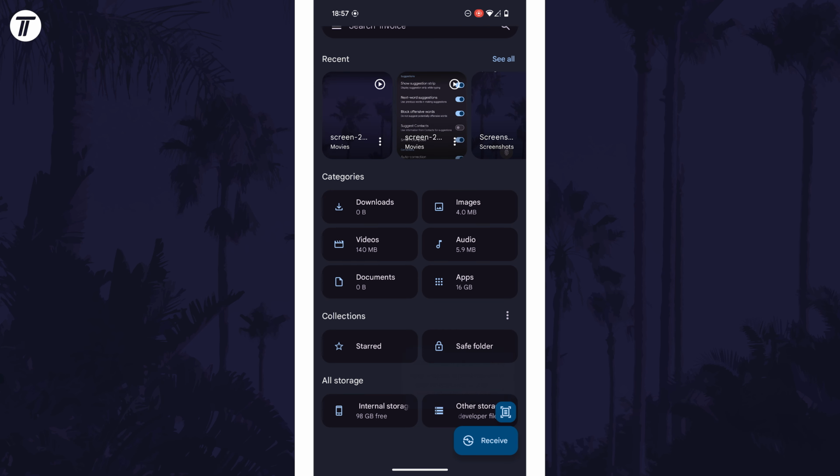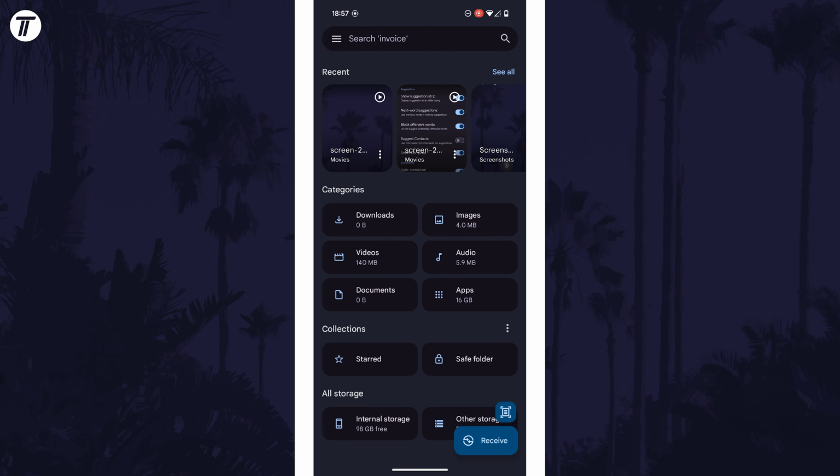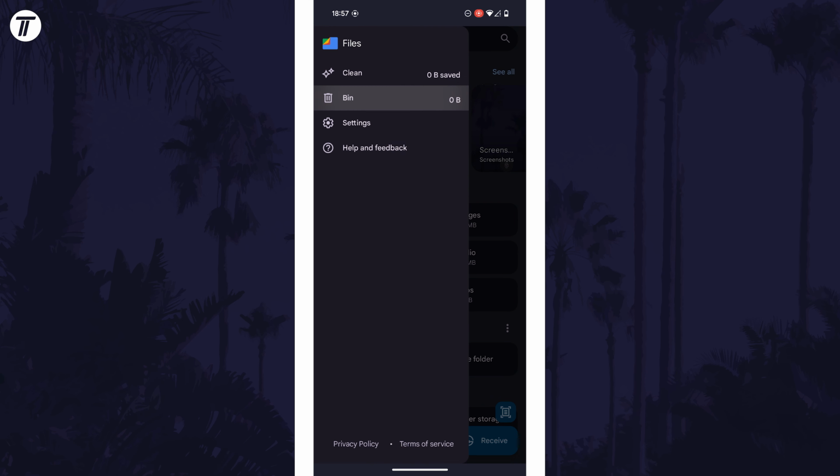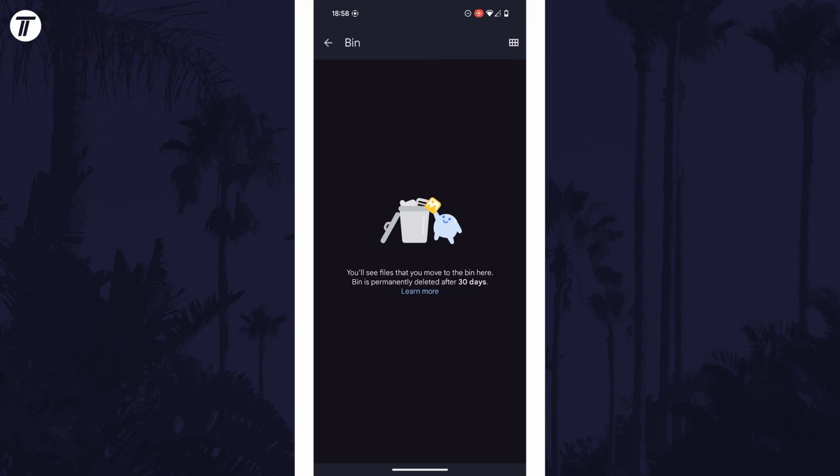If you don't see it, tap on the 3 lines icon in the top left and then choose bin or trash, and you should now be in it and you can manage the files.